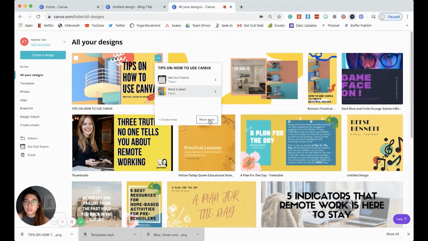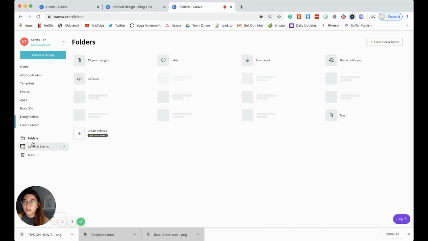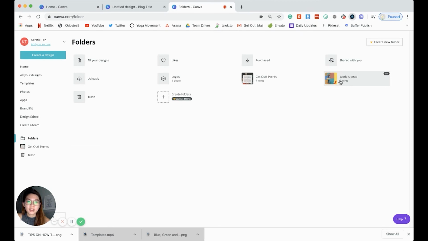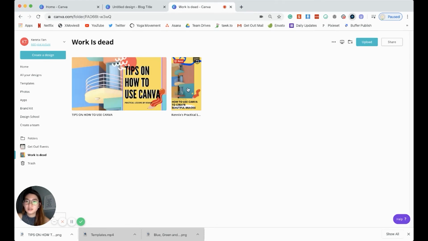I would like to throw this into Work is Dead. I'll just move it here. Okay, then I can just go to the folders I have, and then you can see Work is Dead is here. Yeah. So this is actually really very easy because once I go into Work is Dead, I can see, oh, these are the two designs I actually did for Work is Dead.